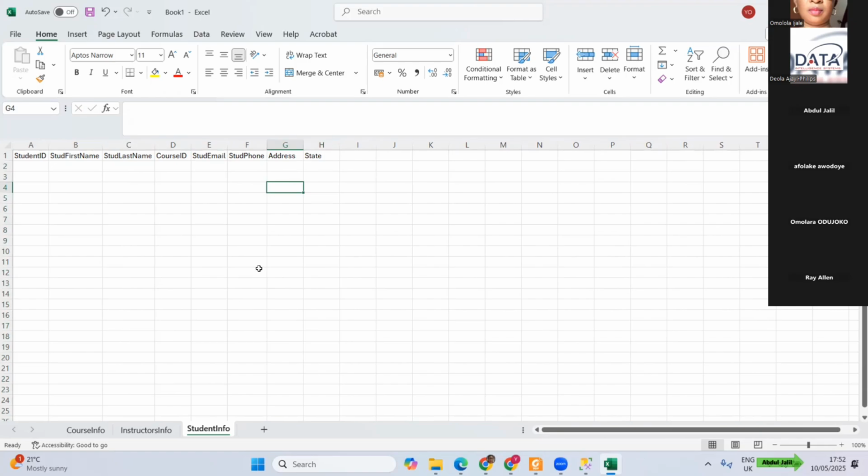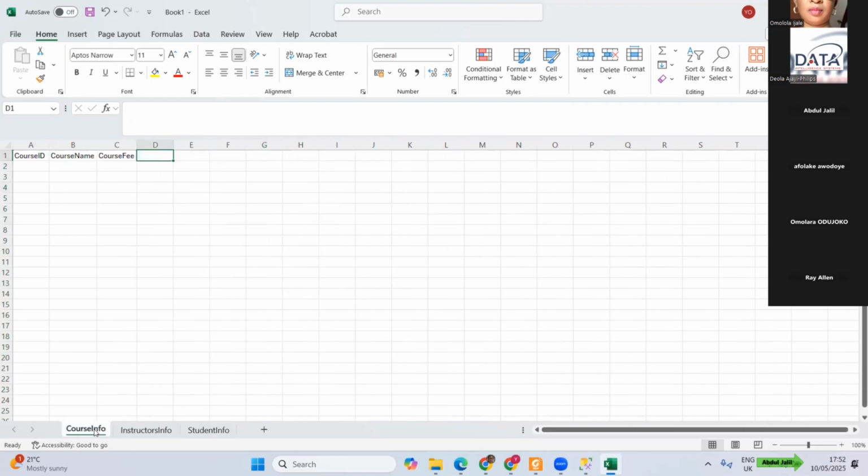Go to course info. Now, our course ID for data intelligence systems is 401. Type 401. The course name is data analytics. The course fee is 3,000. Good.